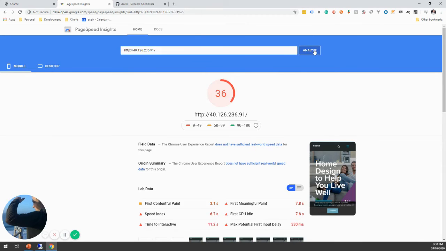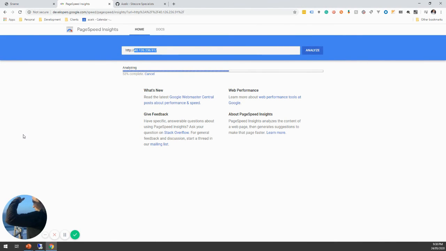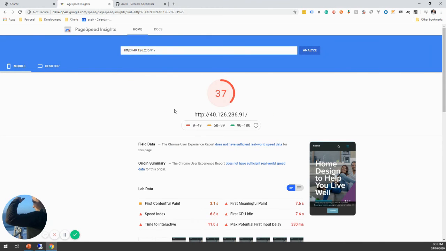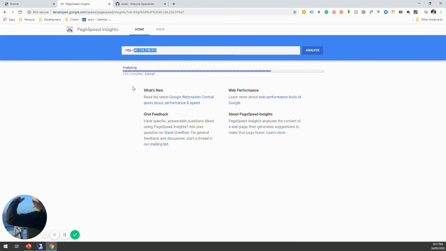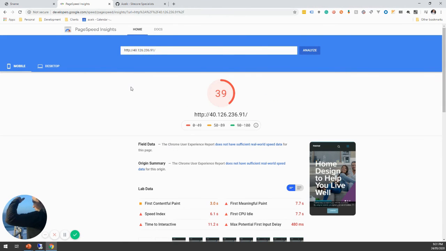So 36 out of 100, let's just run that one more time to give you an idea. And we're expecting small fluctuations around that 30 to 40 mark. Yep, 37, and one more just to prove the point, and 39. So there we have it. So our baseline mark is probably around the 35 to 40 mark.